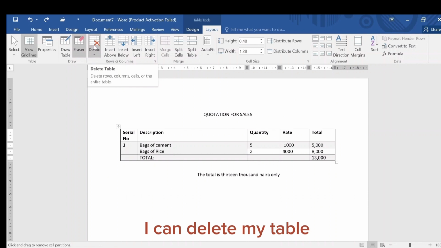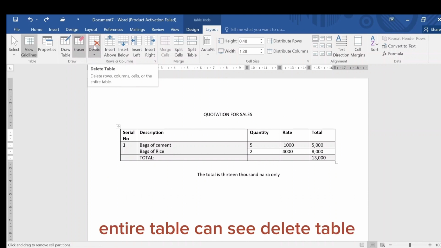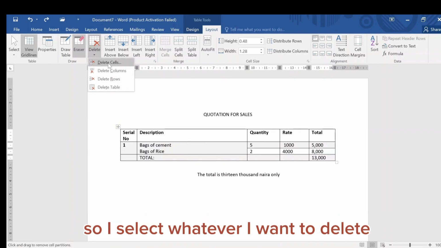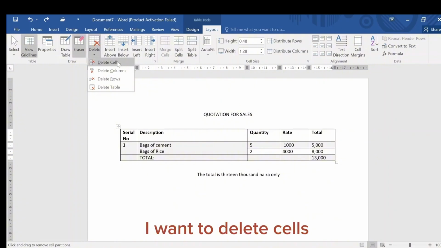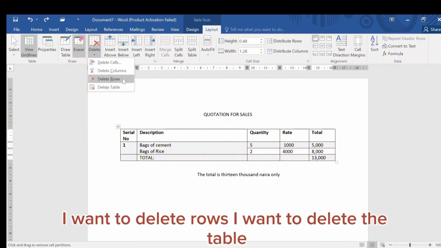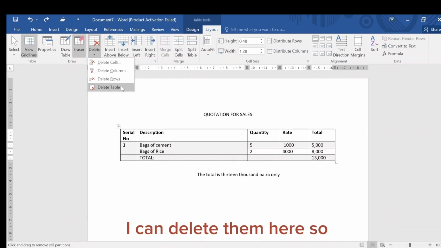Delete can delete my entire table. You can see delete table. So delete rows, columns, cells, or the entire table here from delete. I select whatever I want to delete. I want to delete cells. I want to delete the column. I want to delete rows. I want to delete the table. I can delete them here.